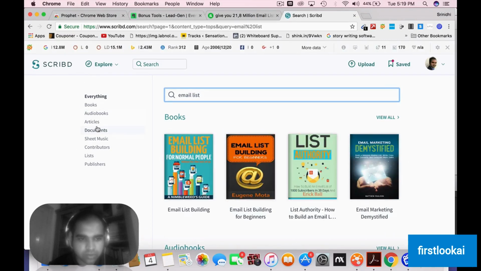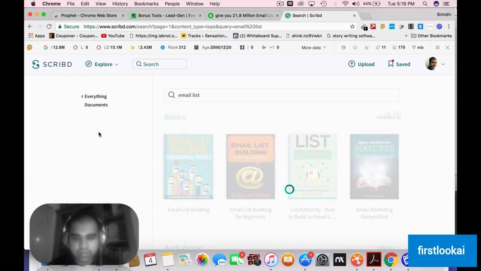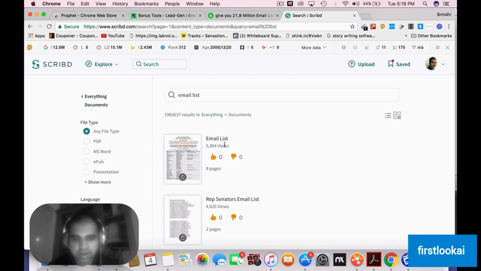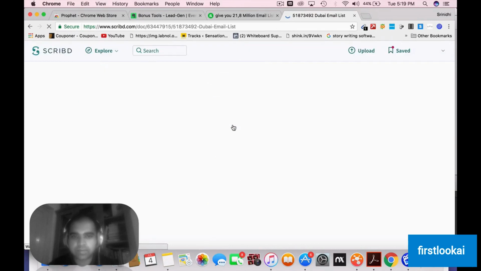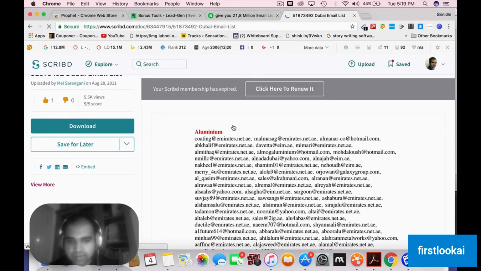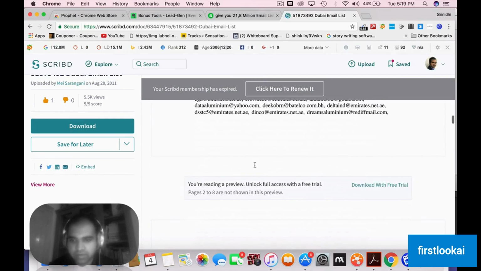You see over here, you get books, audiobooks, articles. I sort according to documents. Second, I'll find an email list, right? You'll be able to find, for example, an entire Dubai email list. Let me click on this. Just type in Bangalore, and you should be able to find a Bangalore email list. Type in anything you want. This is an email list, guys. You have to verify this using what?